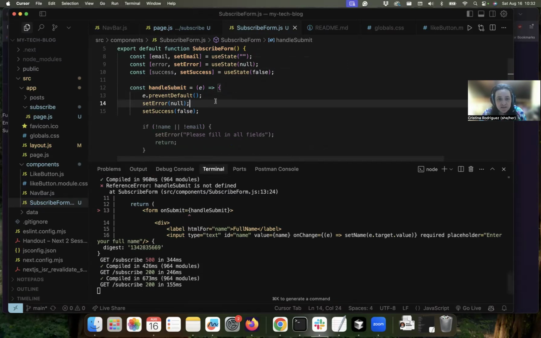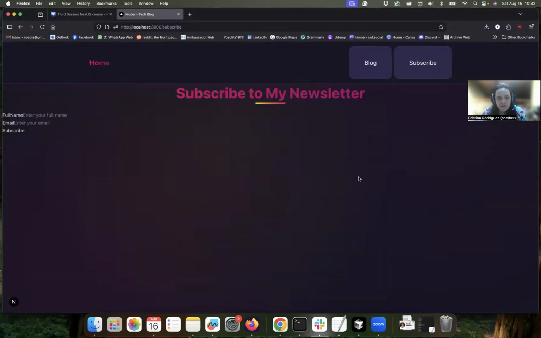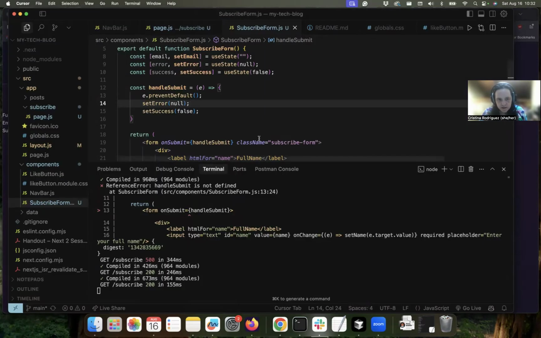If I do this right now, it's not doing anything and it looks awful, but it kind of stops all the errors of Next.js just with having this. But let's make it work.